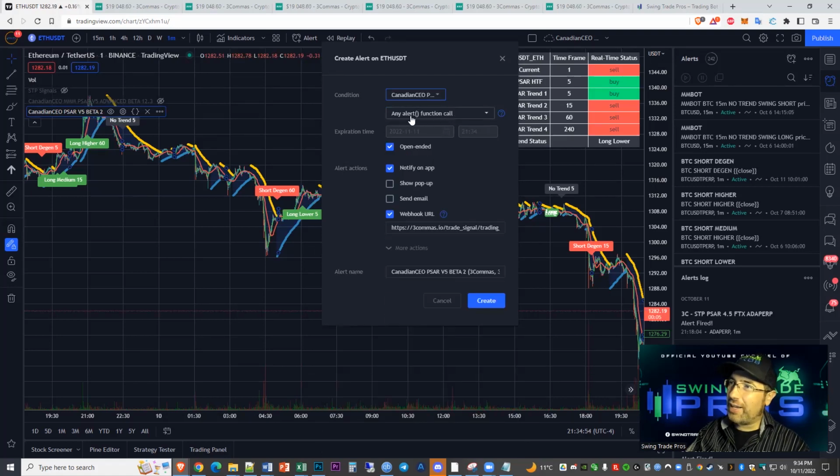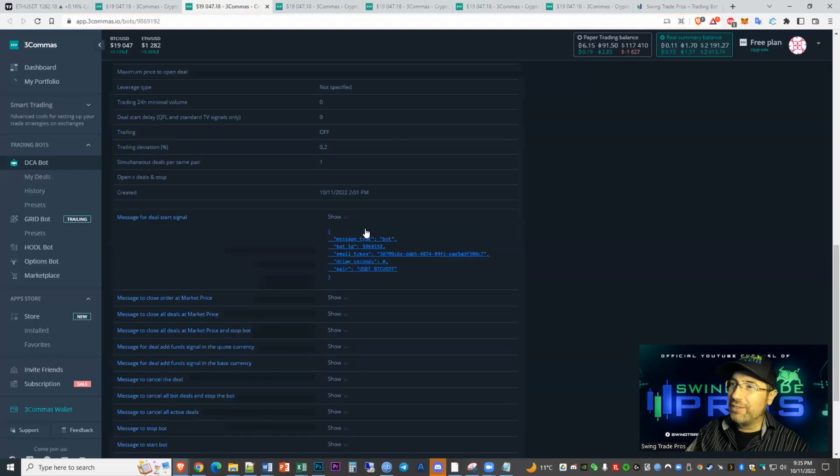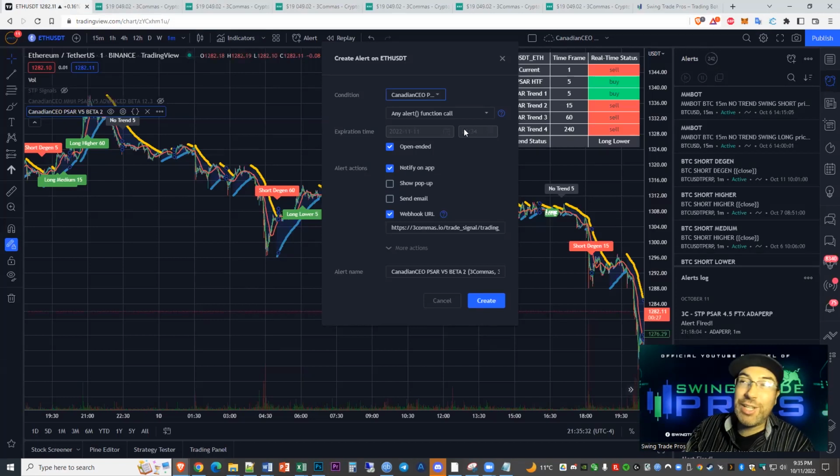Now we have the any alert function call. That is what you want to use. That is going to use your email token and your bot ID, instead of having to put this code in every single different alert. This is a bit of a pain, right? Every alert you need to go in, look at your deal start message, and set up different bots, and it's a mess. For the different pairs also, you're going to have to have a different bot pair for each alert. It's a huge mess that we don't have to deal with anymore.